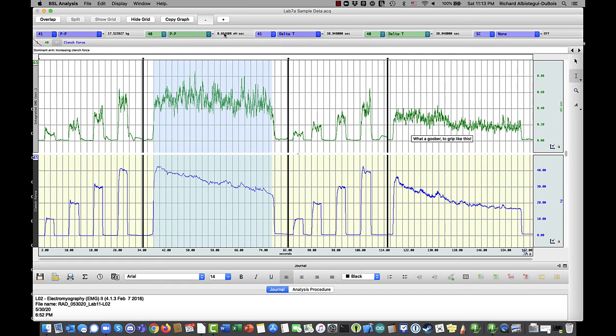And so here's what I'm going to suggest you do if you want to practice this. You have access to this sample data file. So there are two things I would like you to try to measure. Number one, determine how long the subject held the contraction in the second acquisition. Number two, determine the average force produced during the first squeeze of the first acquisition.